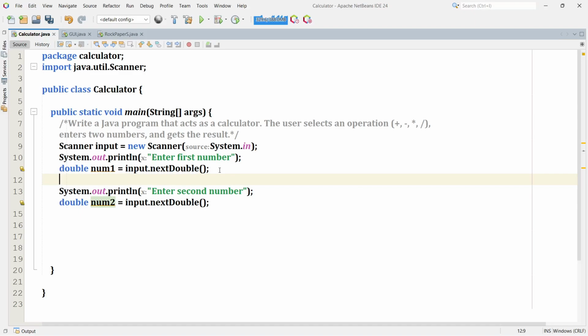bring the operator here. Okay, so the operator is only one character. So I'm not going to use a string or double or int. I'm going to use the char, because it's going to hold only one character. So this is the operator and I'm getting it from the user.